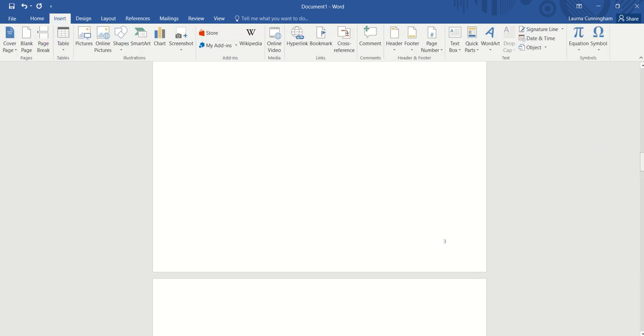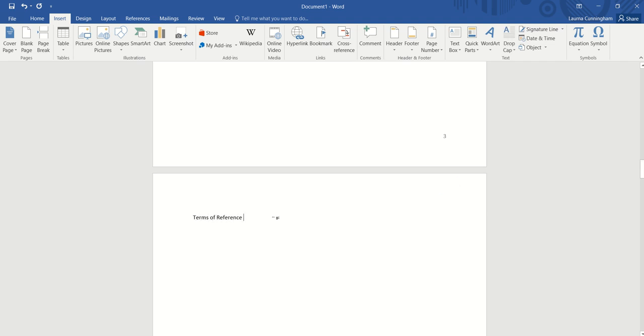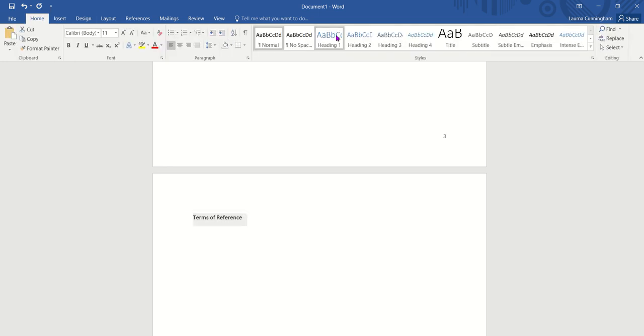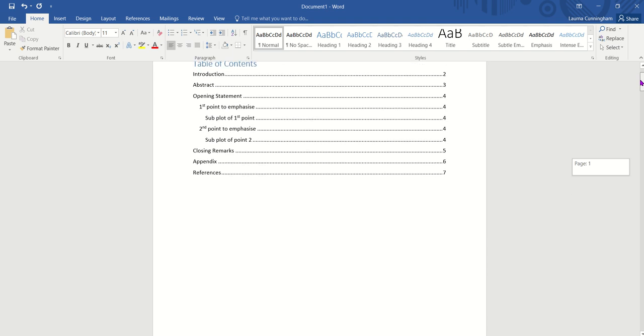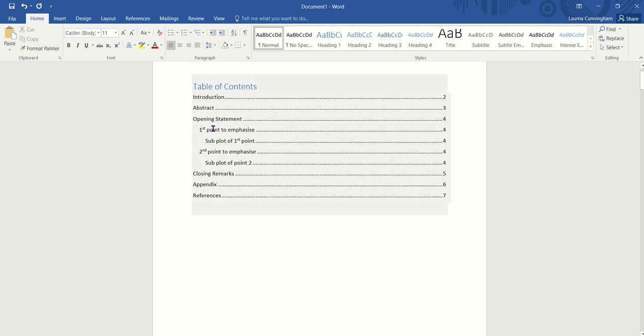And we'll call this terms of reference. Okay, and again, I'll just do this as a heading 1. So back to home, heading 1. Let's put in some random text just so that we can see that there's something on it. Okay, and now when I go up to my table of contents, terms of reference isn't there. So we know I have put it in.